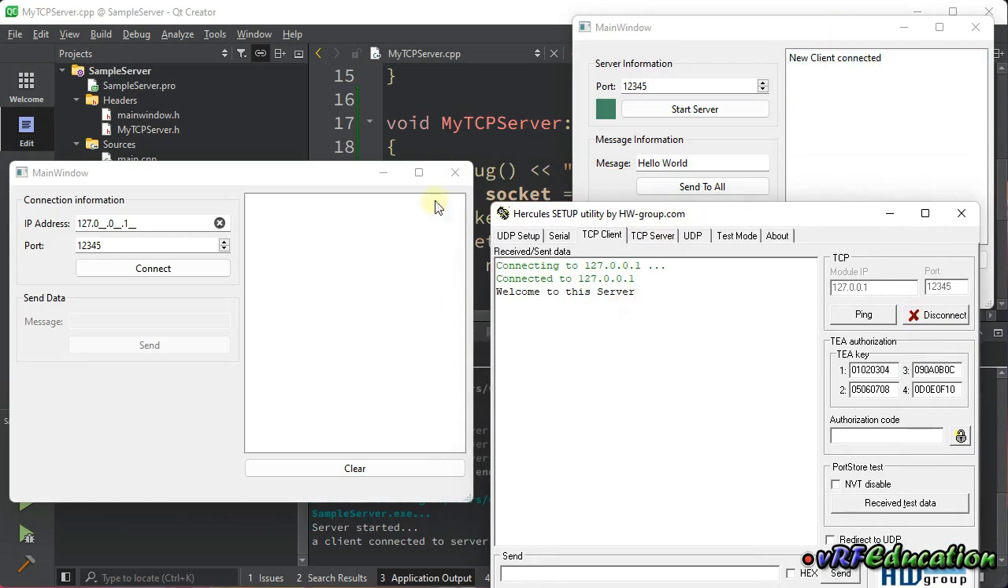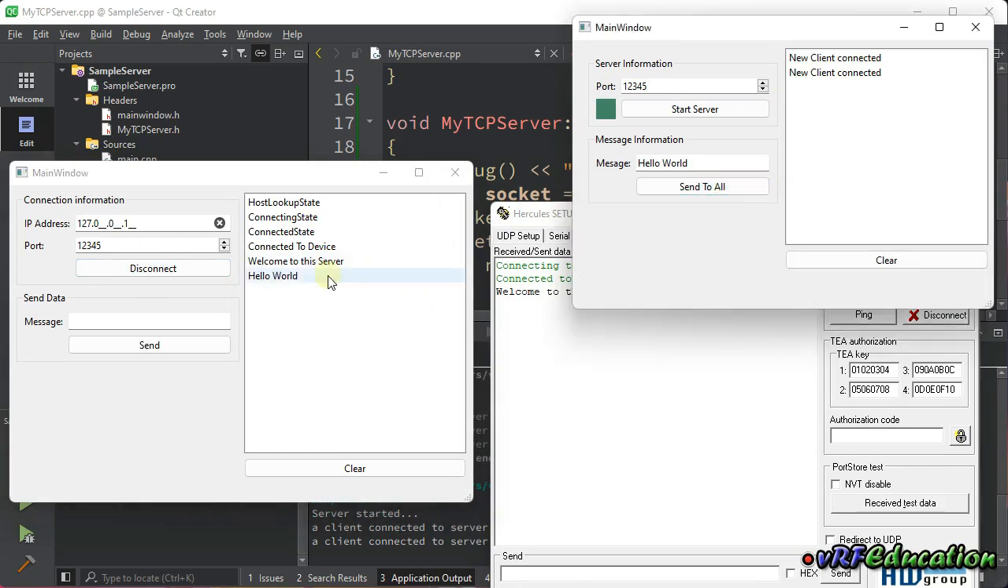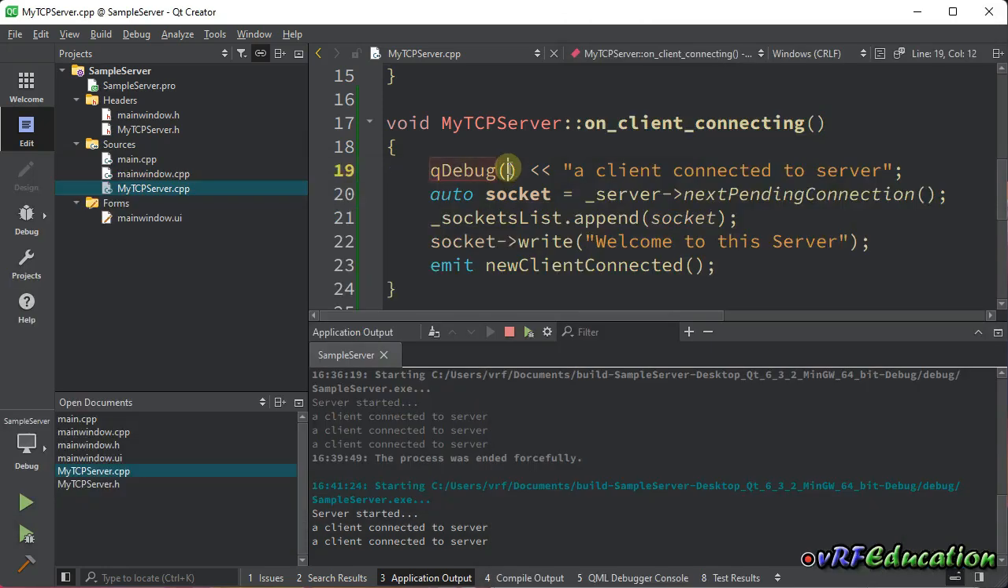A new client connected appeared here, and also connect this one. Again, welcome to the server appeared in this console for me. And if I press the send to all, you can see hello world appear here, and also hello world appeared in the console window, or received data in the TCP client tab of the Hercules. So this is the way how you can communicate with the server.